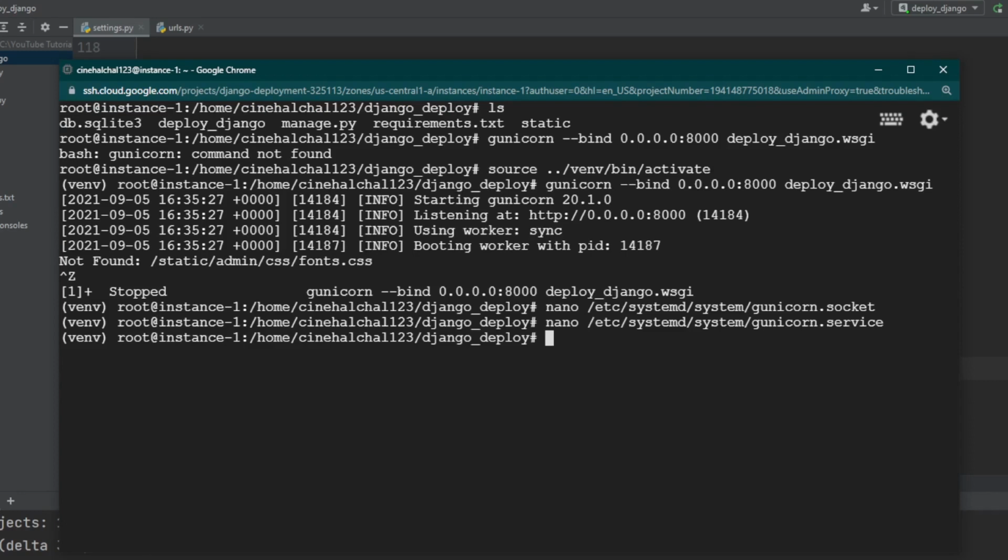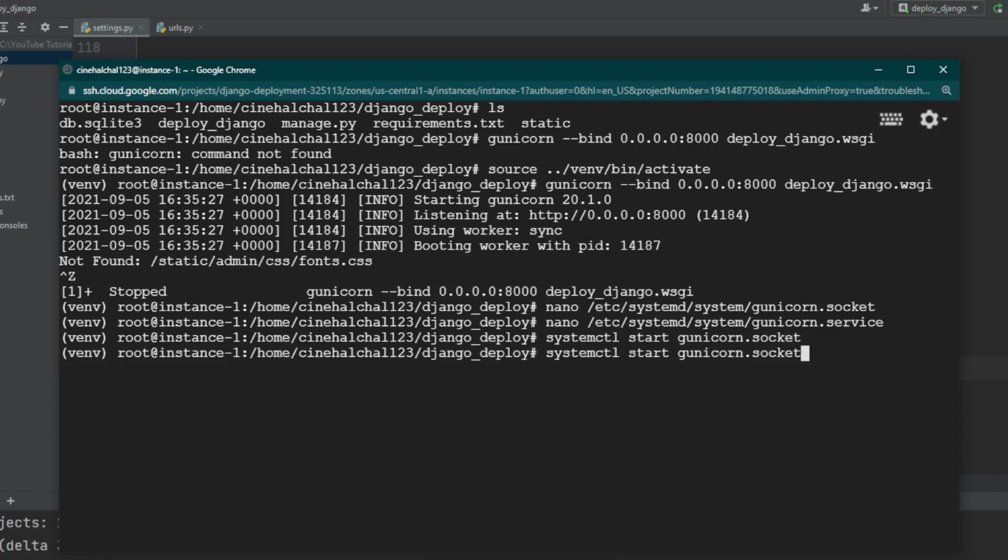We can now start and enable the Gunicorn socket by systemctl start gunicorn.socket, and we will also enable this.